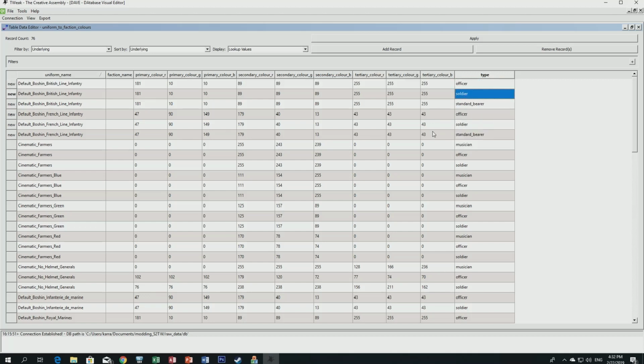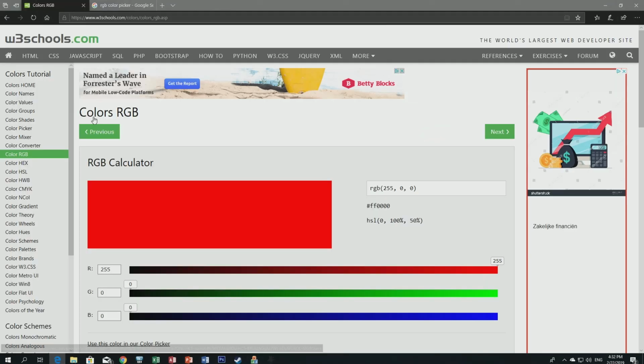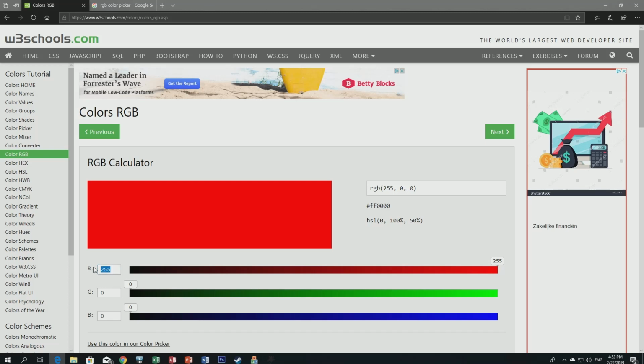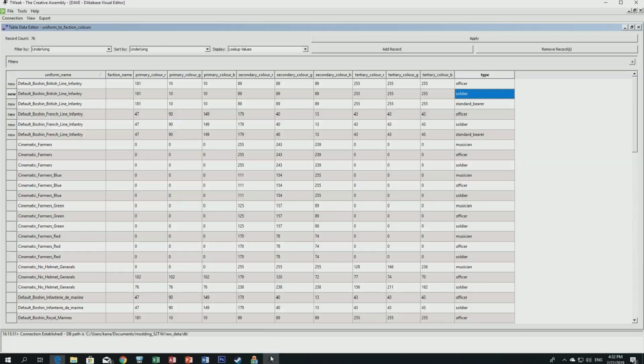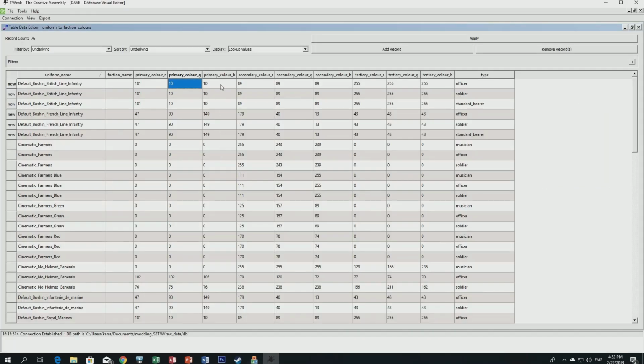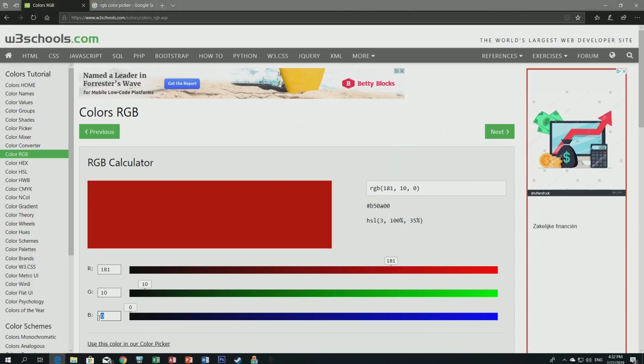So as I said, these are the colors that you can choose. Remember, here are the colors. I will type in, for example, the British one. So R is 181. As the primary color, G, so RG, that's value 10, and the primary color B, so RGB, the last one, is 10 also. So that's the color that you will have on your uniform.